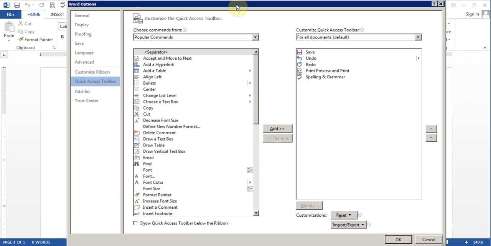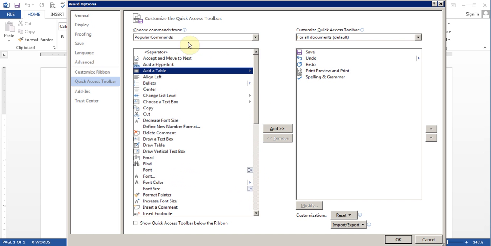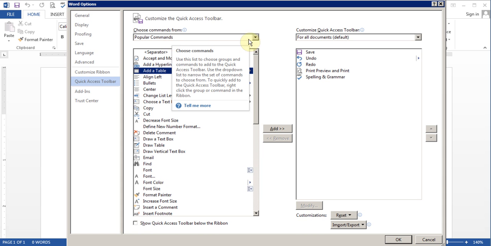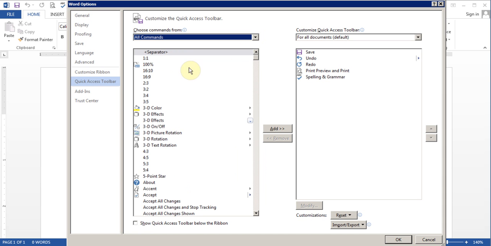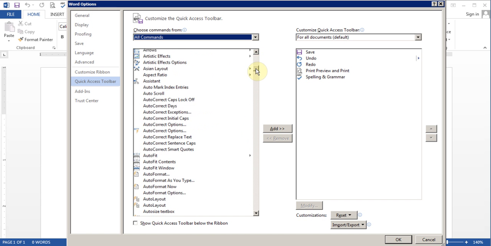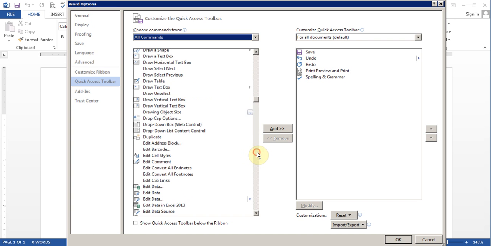In this more commands, you see I can add any buttons I want to my list. But right now it's showing me only 20 or 30 commands. If you look on the top, it says popular commands. So if I change this to all commands, and now look at the list, I'm just going to left click and hold this bar and I can drag it down. Or you can just point to it and start clicking and it will start to go down.